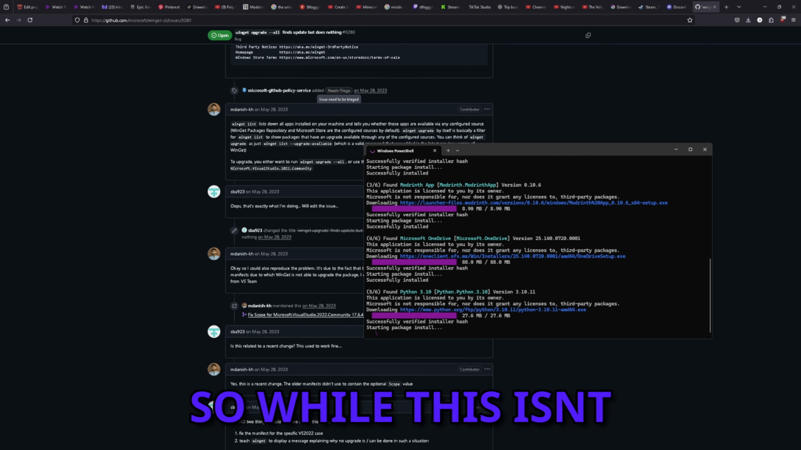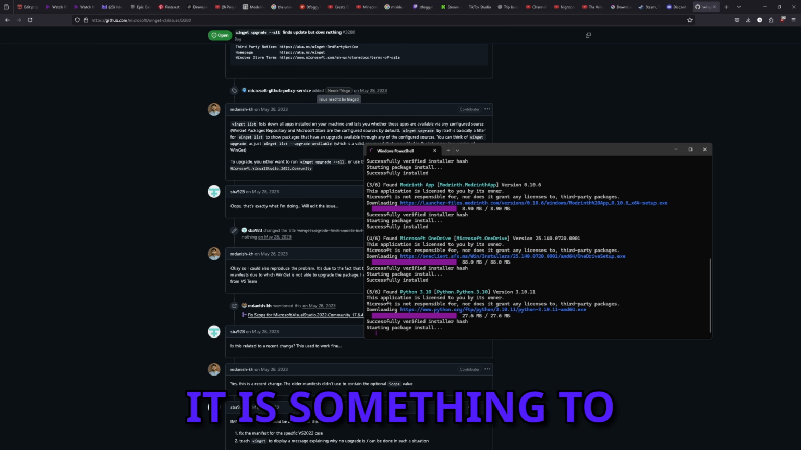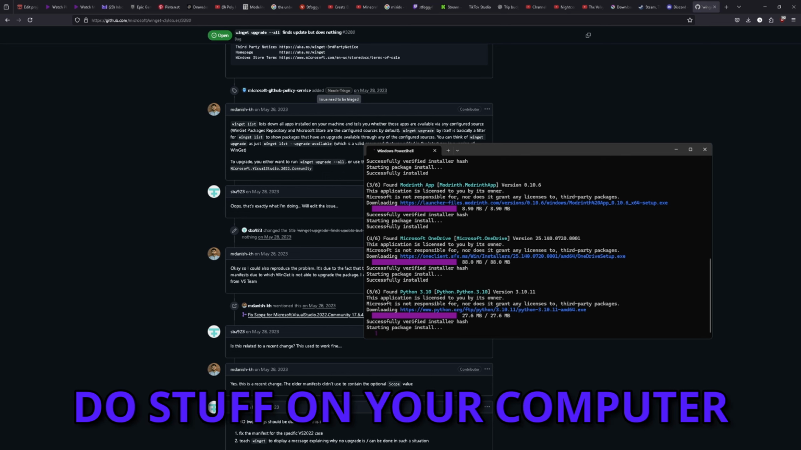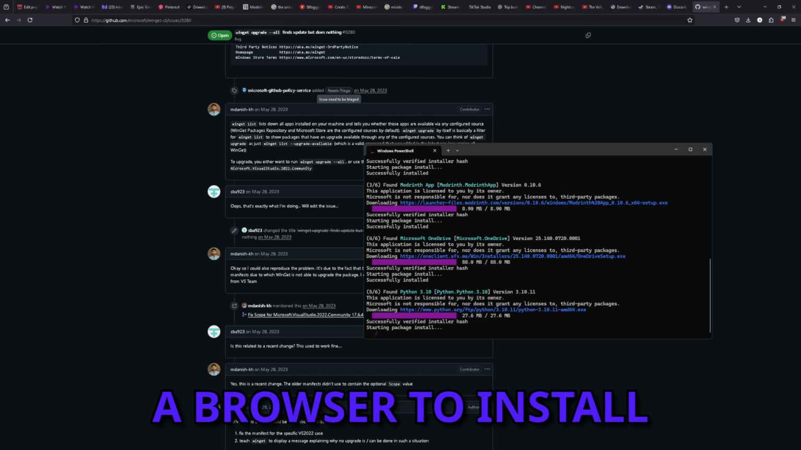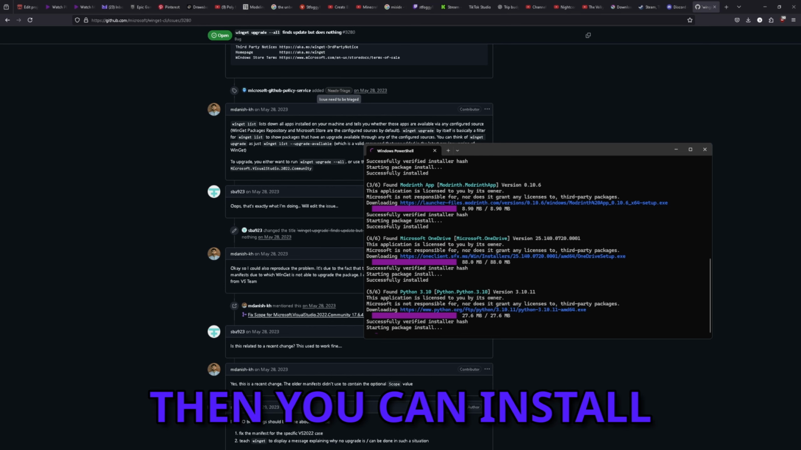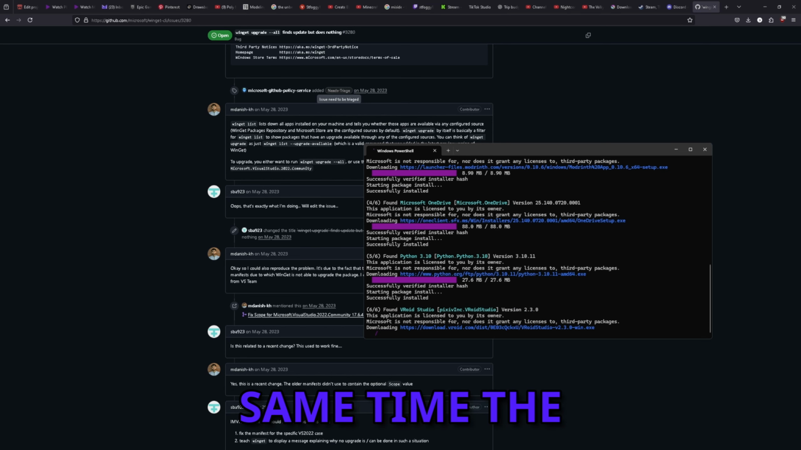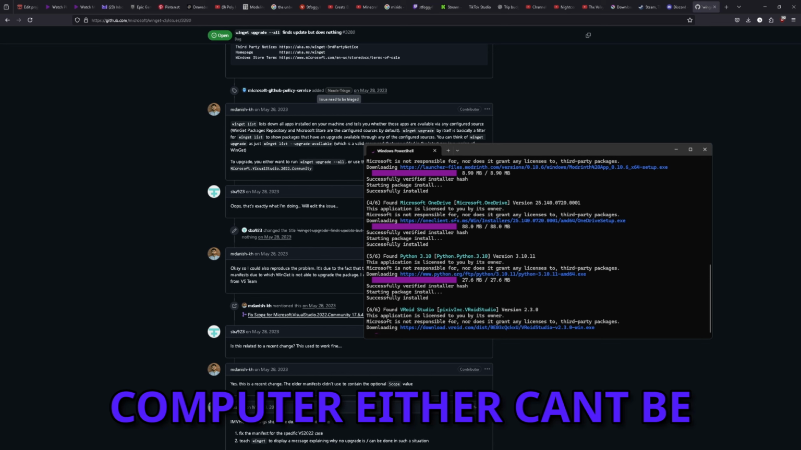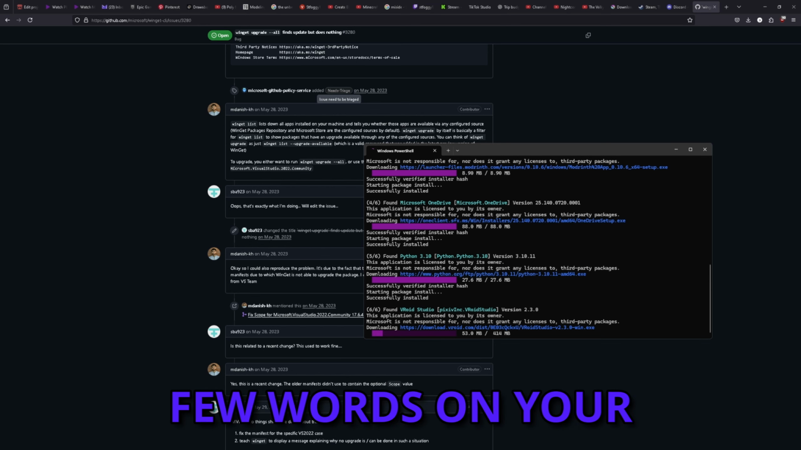So while this isn't necessarily the most mind-blowing tool, it is something to allow you to get comfortable using the terminal to do stuff on your computer that just is better in the terminal anyways. There's no reason to pull out a browser to install 30 different things when all you have to do is type up a little script and then you can install 300 different things on 7 computers at the same time. The terminal exists for a reason, and it's because a lot of things that you do on your computer either can't be done via a GUI or are just a lot more simple with a few words on your little hacker screen.